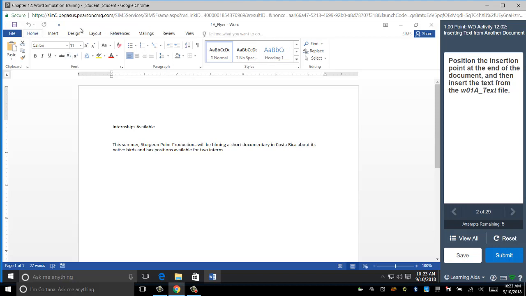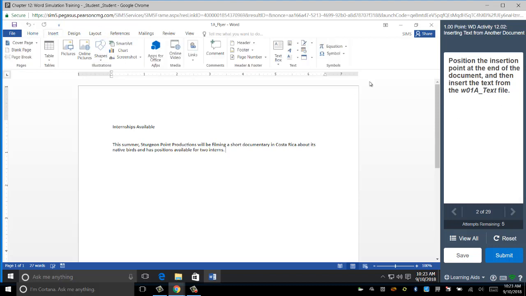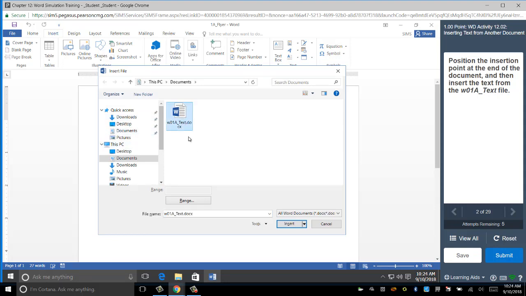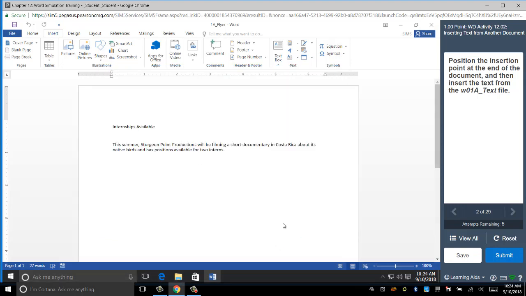So now we can position our insertion point at the end. We're going to go to the Insert tab, Object, Text from File, Text from File, and then Insert.